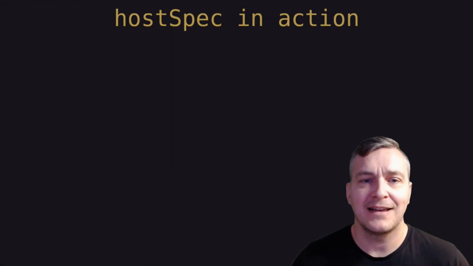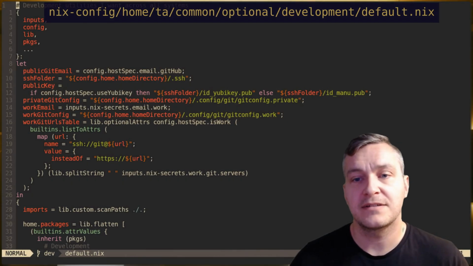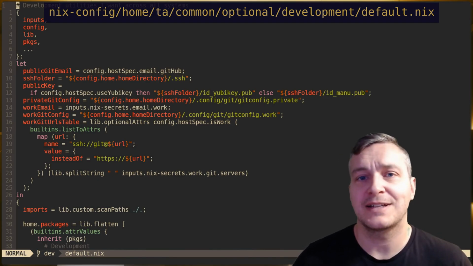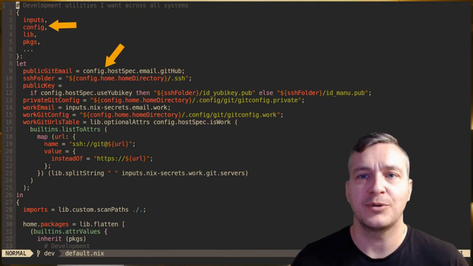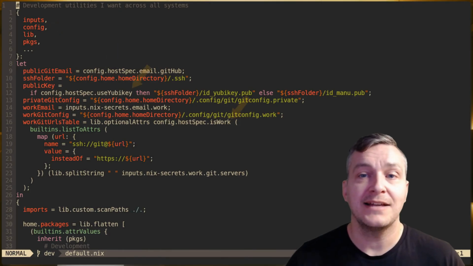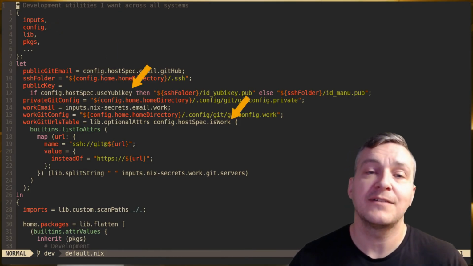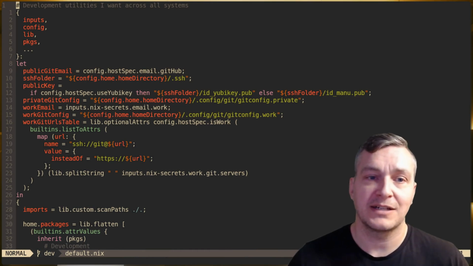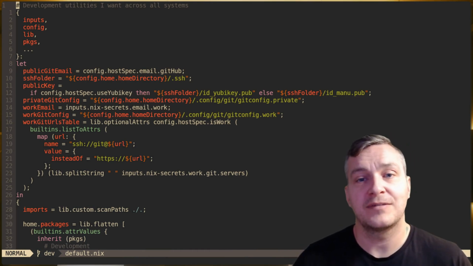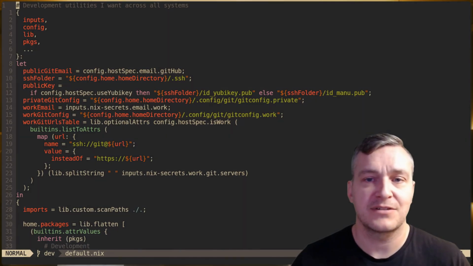So now let's look at an example of referencing hostSpec options throughout the nix-config. This is the development module of my personal home configuration, and it provides several example uses of hostSpec options that dynamically configure the output. As you can see, hostSpec is accessed through config. The useYubiKey and isWork flags are used to conditionally configure options, which are only applicable when those flags are true in the relevant hostSpec declaration. There are a lot of other examples of this throughout the nix-config. You just have to search for hostSpec in the repo, and you should find lots of them.